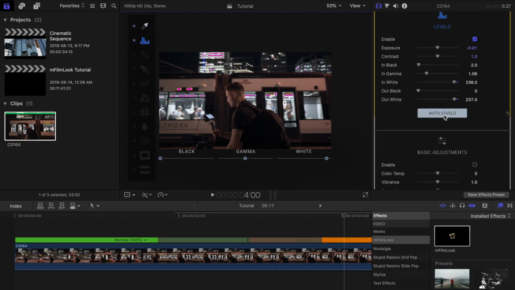You can also just click on auto levels, which will automatically do it for you based on your clips. It has been pretty accurate every time I've used it, but make sure to try it out with yours and see how it turns out.